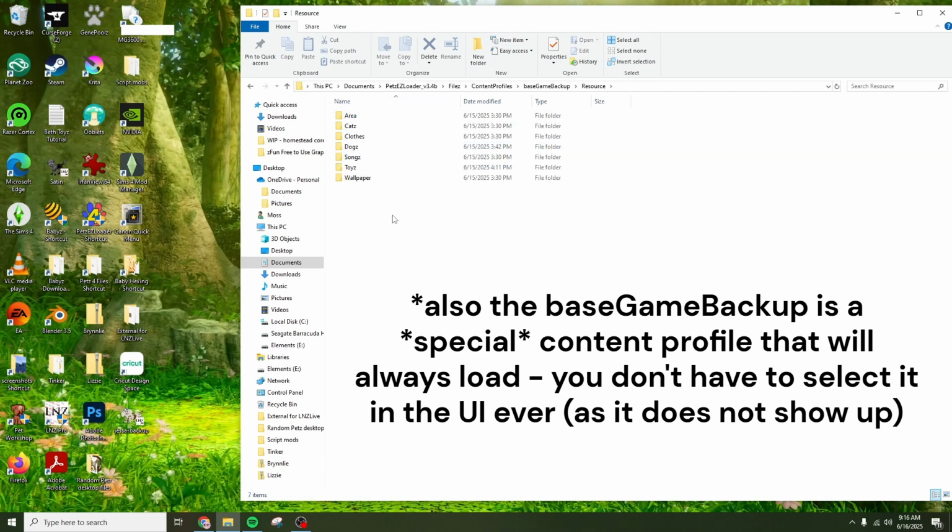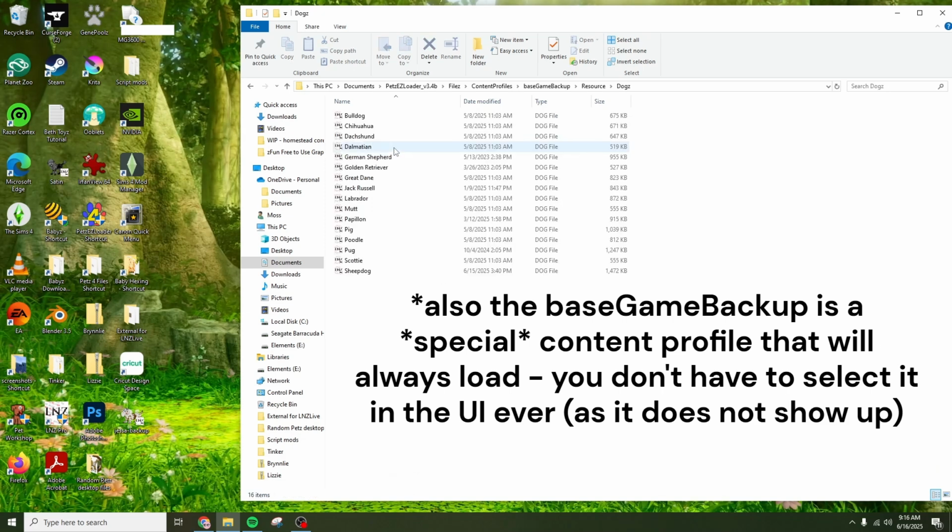And another thing that I would do, and I did this, is that I went and I got all of my preferred Petz5 files also, and I put them in here so that my game will never load without the pug. It will never load without the Papillon, stuff like that.